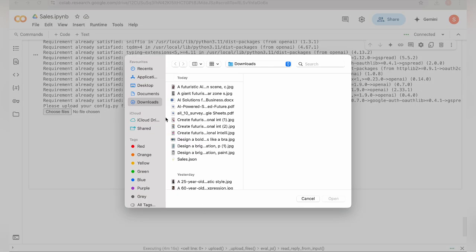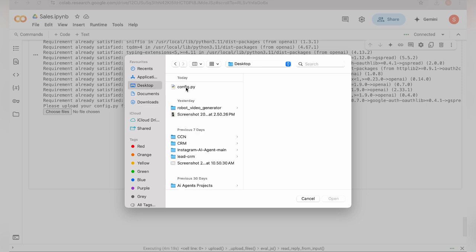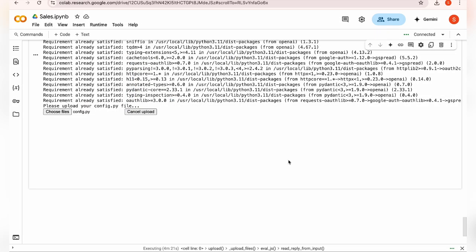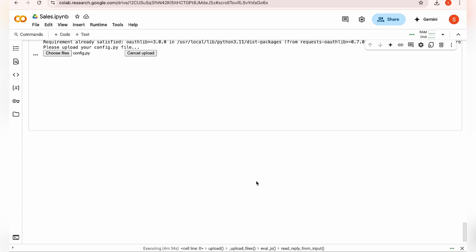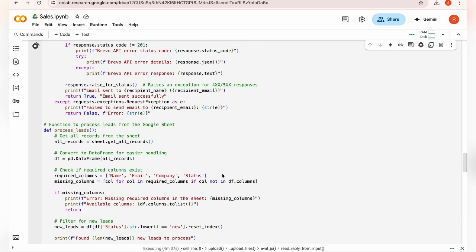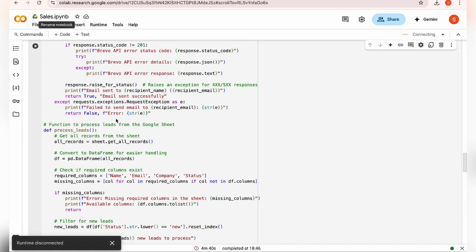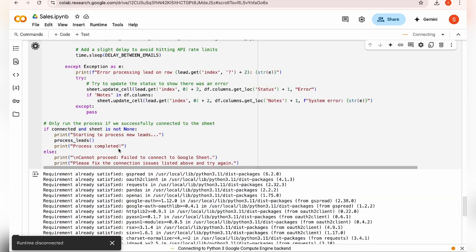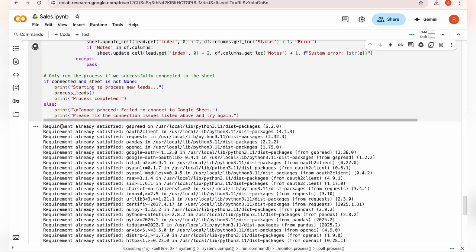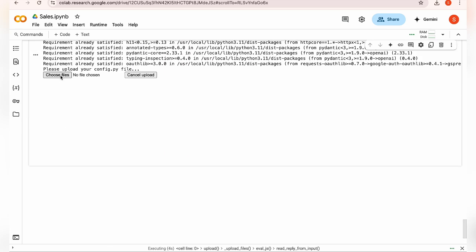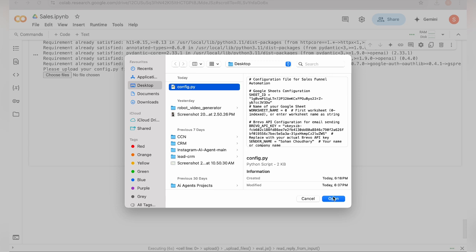Okay, choose configure file. For my security purpose I used my API keys here, and okay, it's cancelled. I have to run it again. So I will upload my configure file.